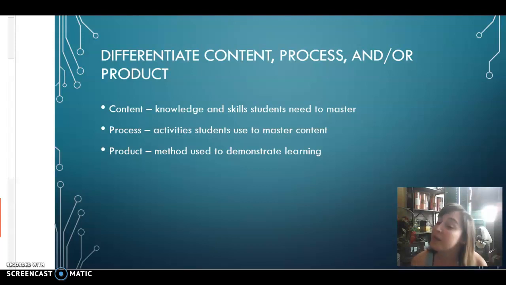You could also use graphic organizers, interactive journals, manipulatives, anything that really helps them connect the dots and make the pathways that they need to make in their brain. For the product, demonstrating the learning, you could do many different things.